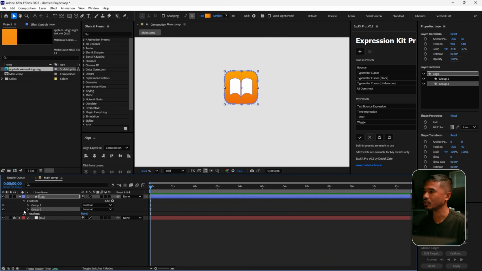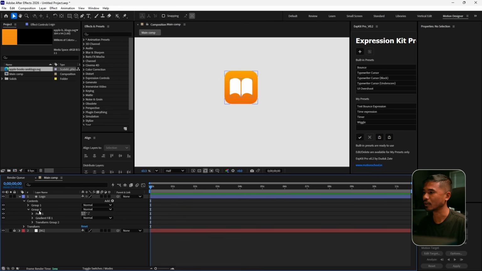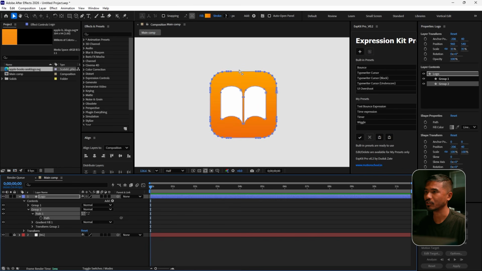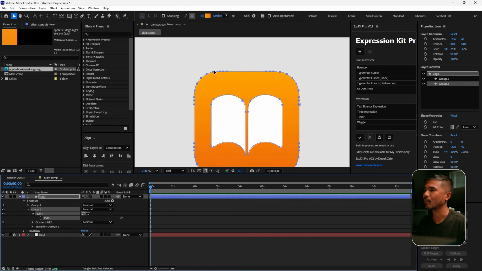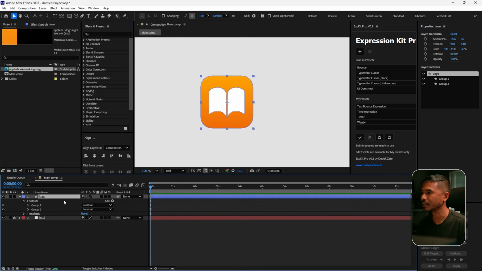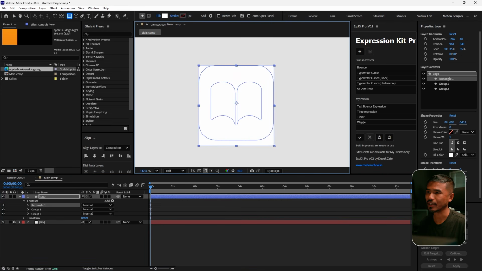Okay, so since we are scaling the background in the x-axis, we're not going to use this group 2 because it is a path layer, so we're gonna have some problem while scaling the background in the x-axis. So what I'm gonna do instead is select the shape layer and draw a rectangle. I'm trying to draw a rectangle the same size as this.